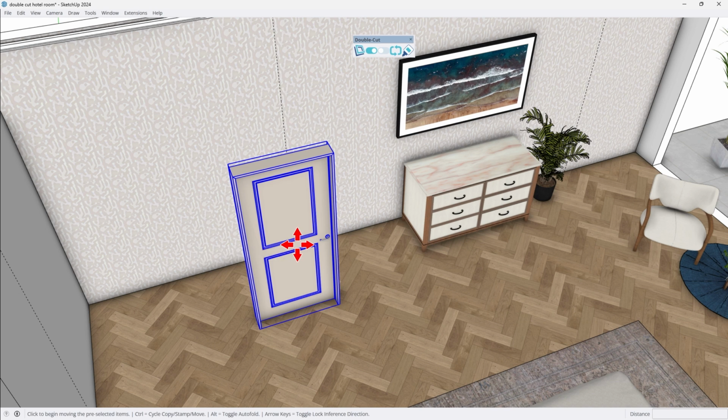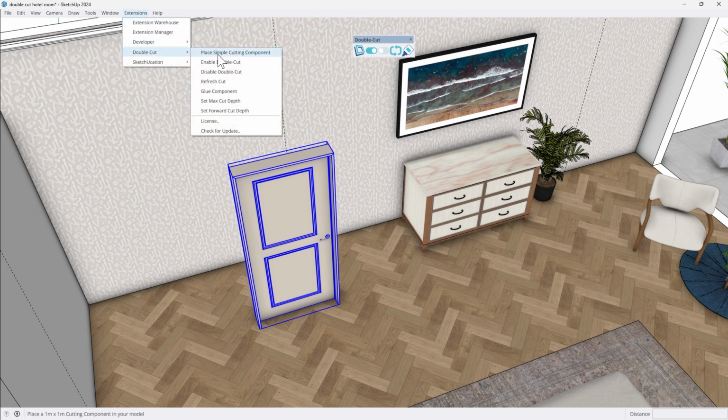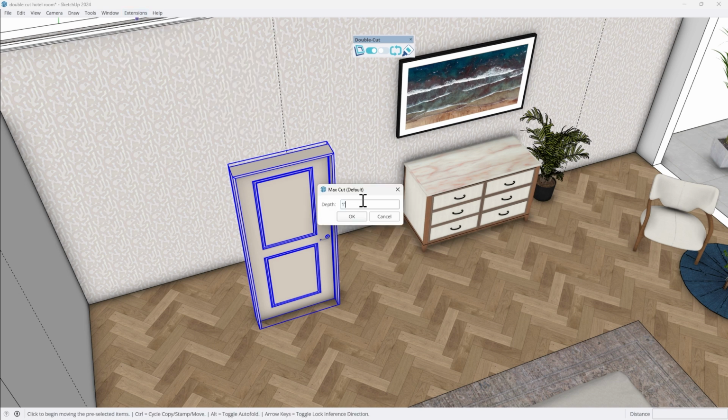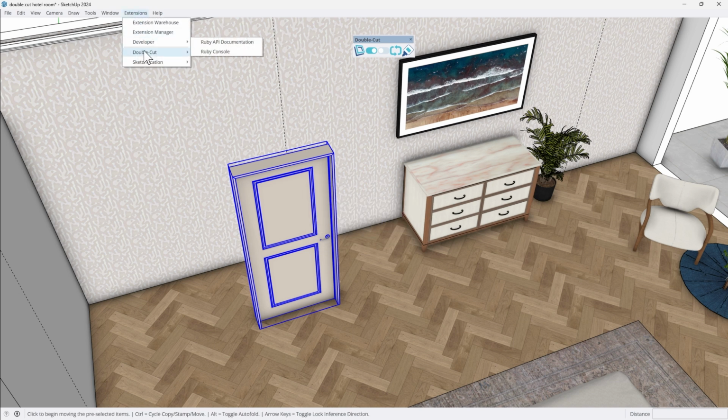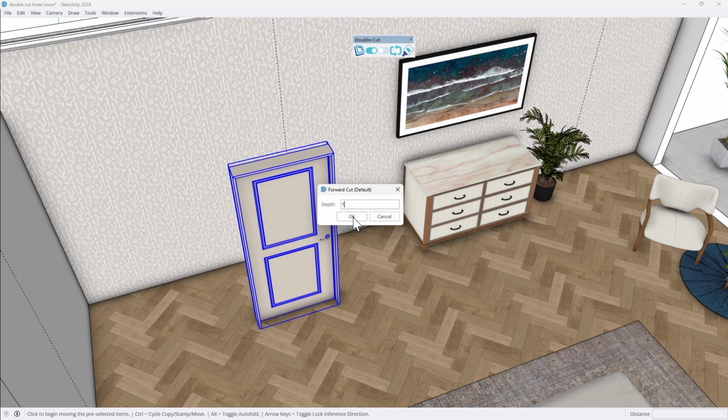That way I can turn this live component into a Double Cut component. So first thing I have here is Double Cut launched, and I'm going to go under extensions and go to set max cut depth, because I only want it to cut anything beyond the cutting surface by 1 foot. And I also want to set it to cut forward. For my forward depth, I'm going to set that to 1 inch. That should be enough to cut through any type of baseboard that I have. Okay, so we've set a cut depth and now we need a cut surface, or a component surface.